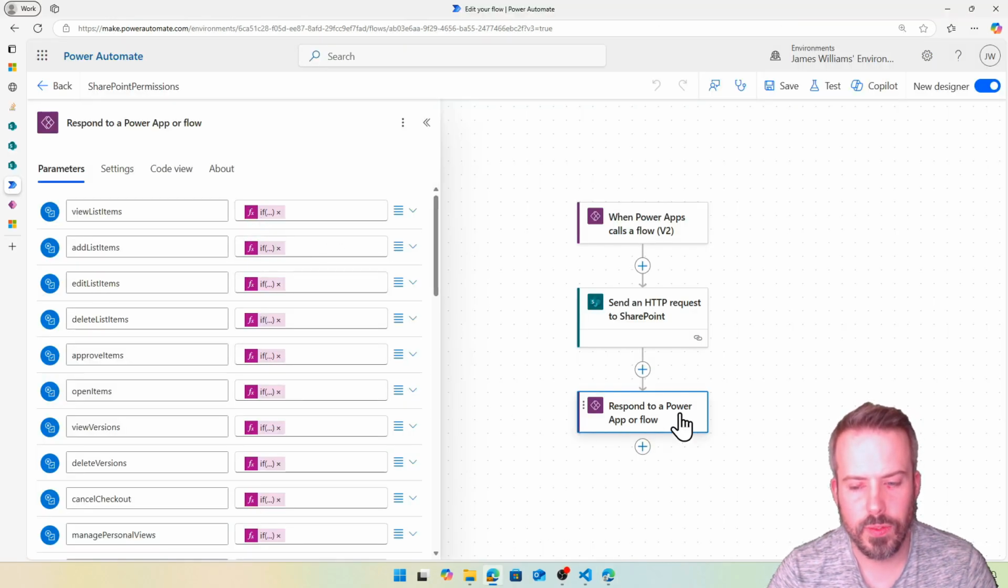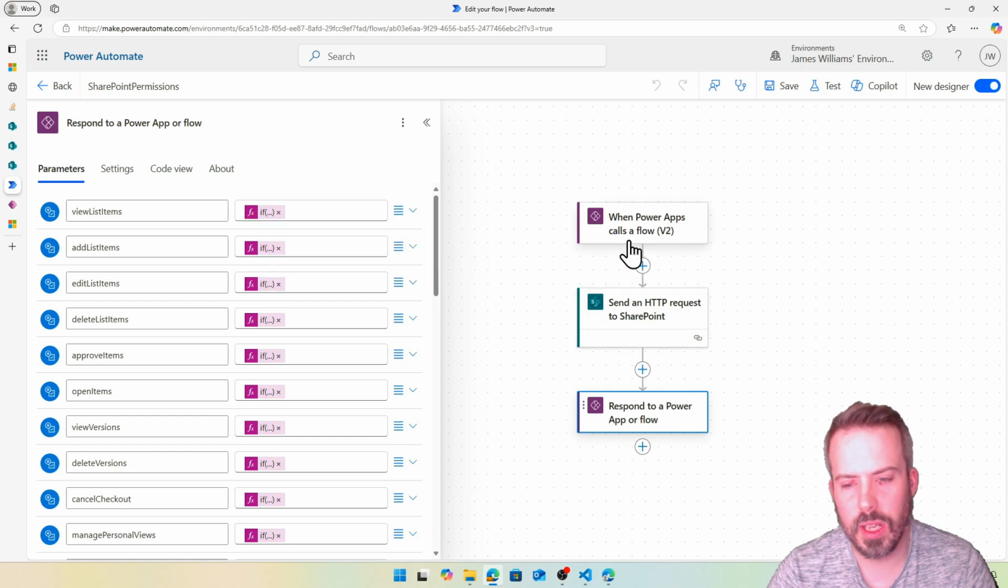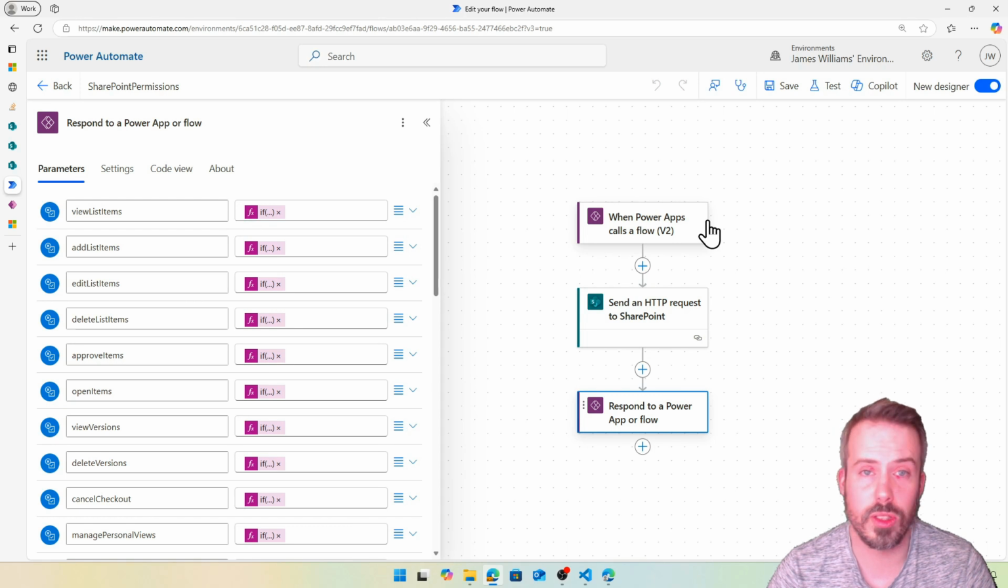So back in this final respond to a Power App step in the flow, these are the expressions. Now, it wasn't particularly easy to enter these, so it was quite difficult for the flow maker here, but the result of doing it this way is that, one, we're using as few actions in the flow as possible, because this flow could be called a lot of times if you're reading a large SharePoint list into a Power App.